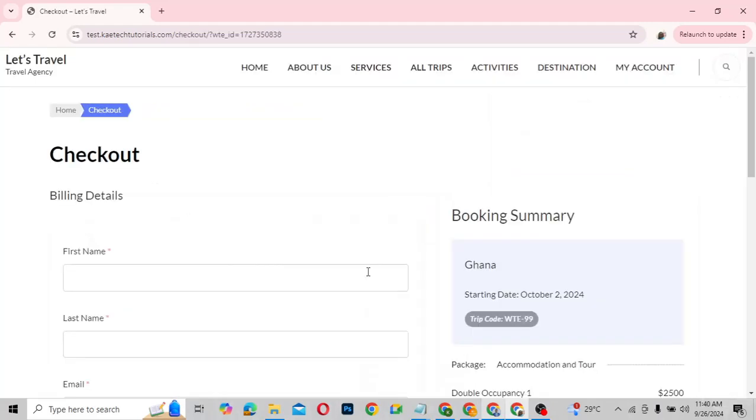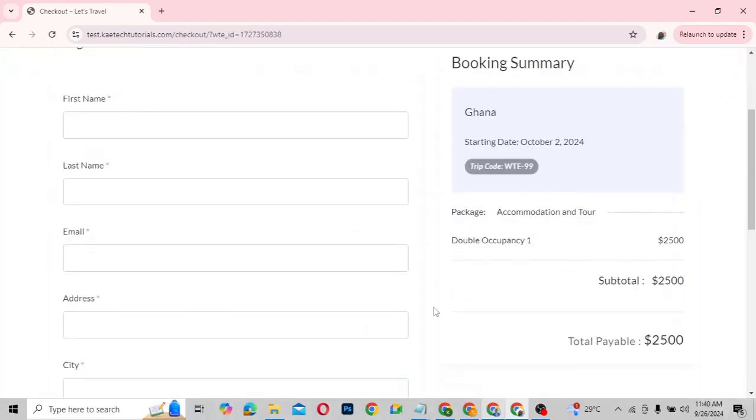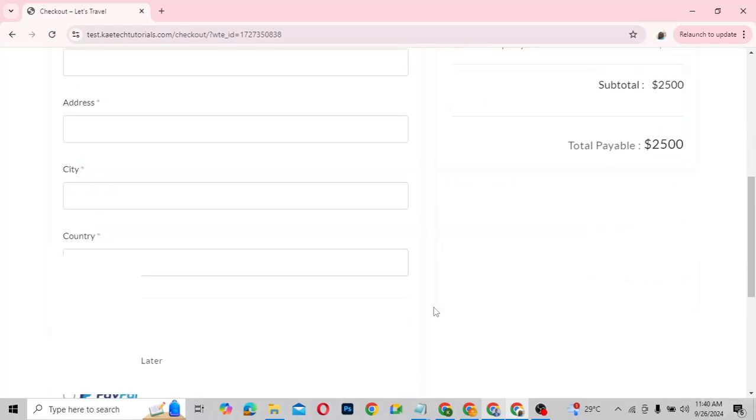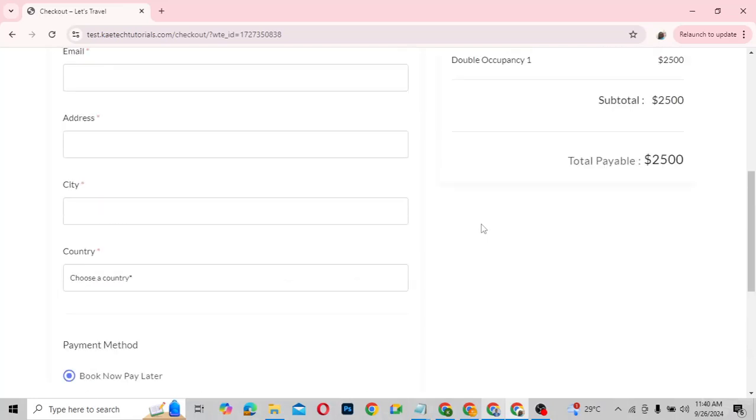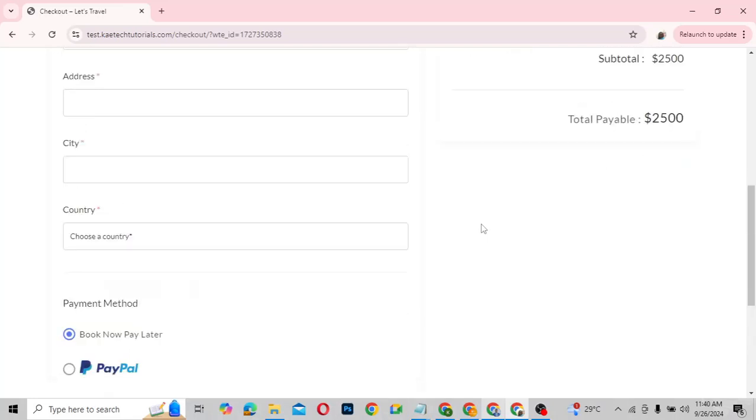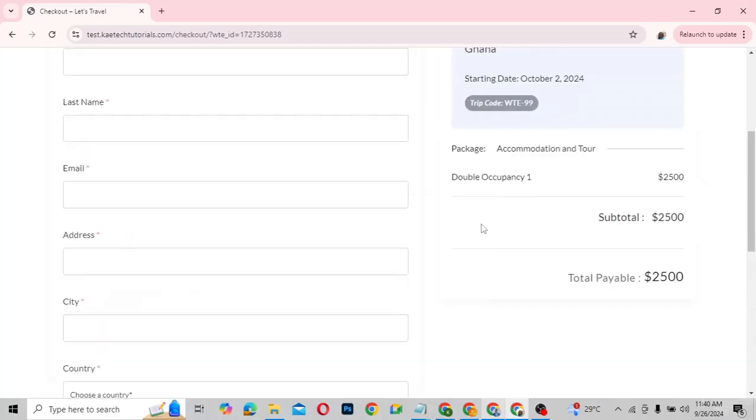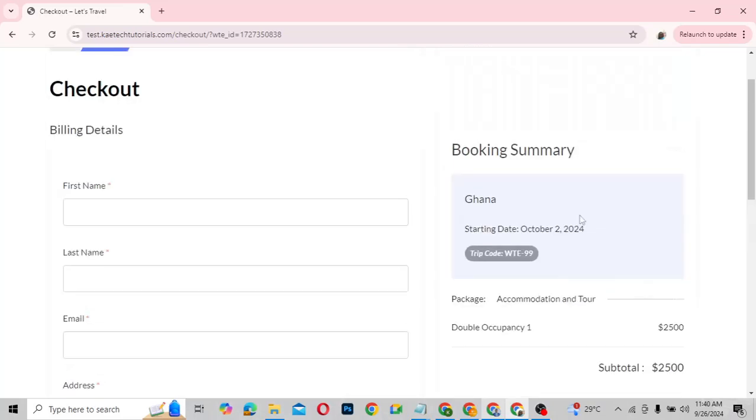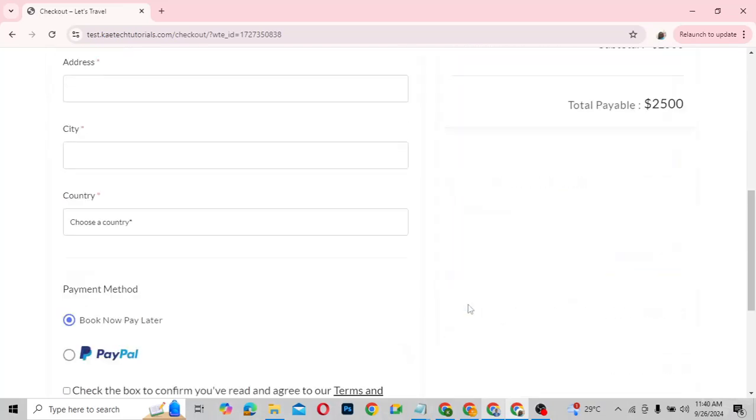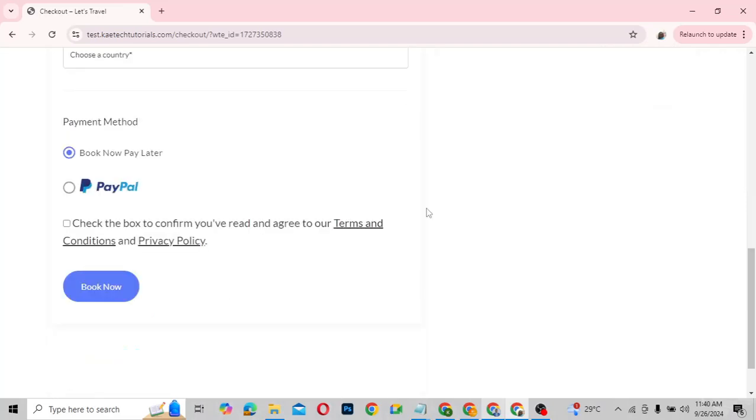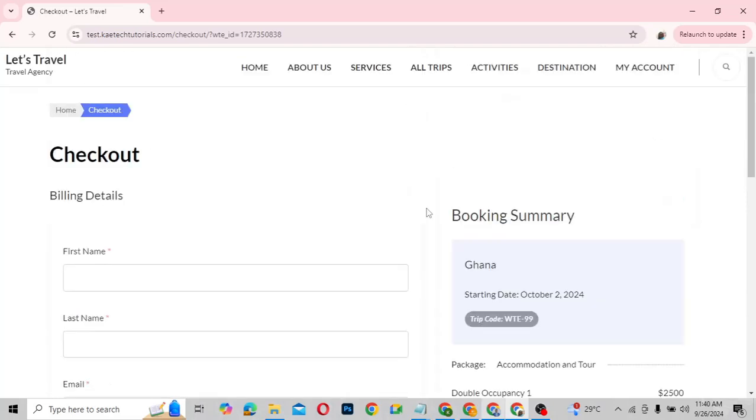Then you can click on proceed to checkout. All right, so this is the checkout form. You can go ahead and fill in your details, and then you can book later, or you can pay with PayPal. There are a lot of payment options that you can choose from in the plugin that we're going to use here. And this is the trip summary also, and then you can just click on book now to book your trip. And that is basically it.